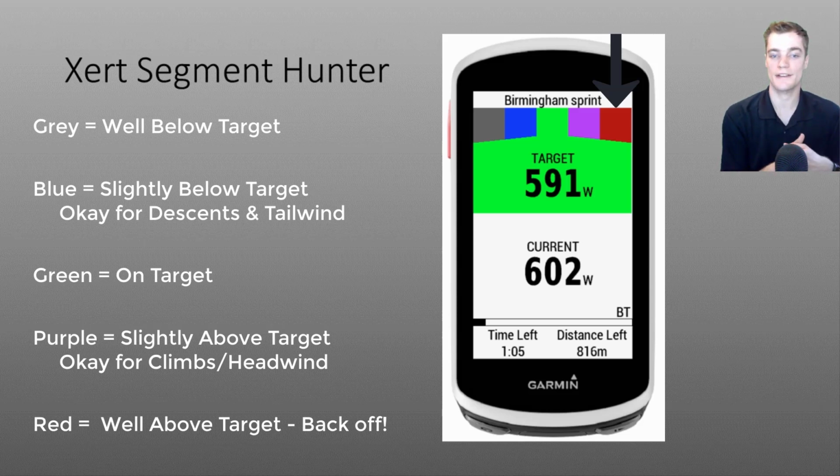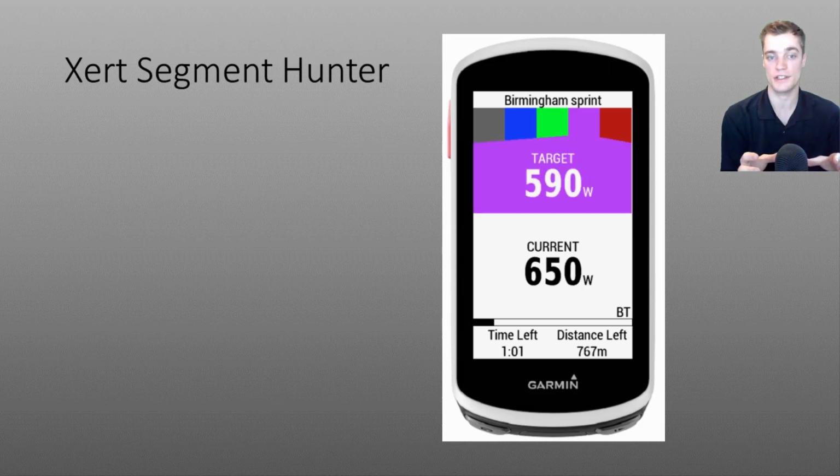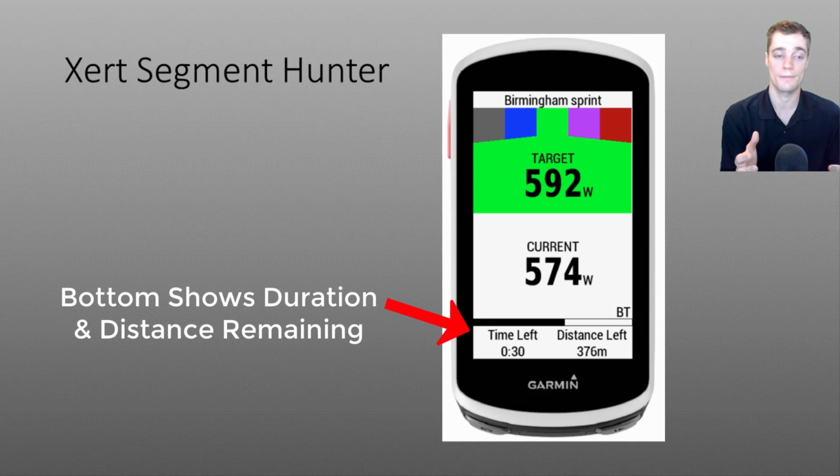Now, what I'm going to do next is resume playing, and I want you to pay special attention to the target power. Notice here that the target power is changing. As our athlete rides in the purple region, they're fatiguing a little bit faster than the data field would like. And so the segment hunter will update that target power second by second based on how you're performing.